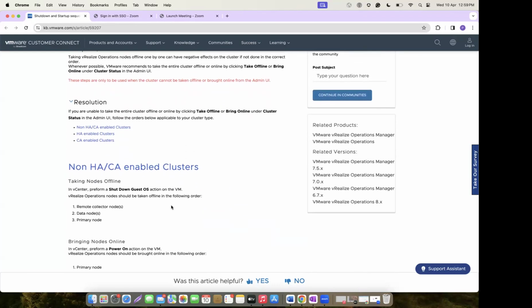There are three cases in particular. First, non-HA and CA, which means there is no HA and CA enabled in our clusters. We have only the primary node, maybe one or two data nodes, and remote collector nodes. The second scenario is where we have HA enabled in our cluster, which means we have one primary and one replica node, and then data nodes and remote collectors as per the requirement. And the third case is where we have continuous availability enabled, which means we have a witness node and fault domains enabled, so we have FT1, FT2, and then a witness node to monitor which fault domain is working fine and which is not.